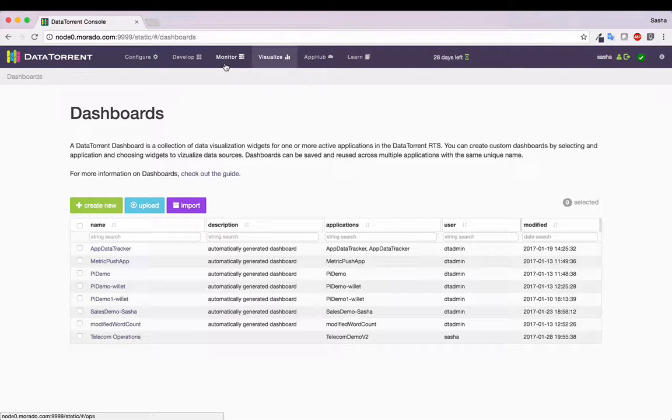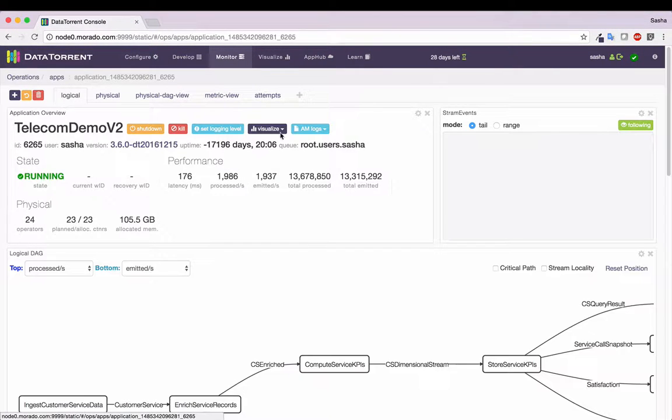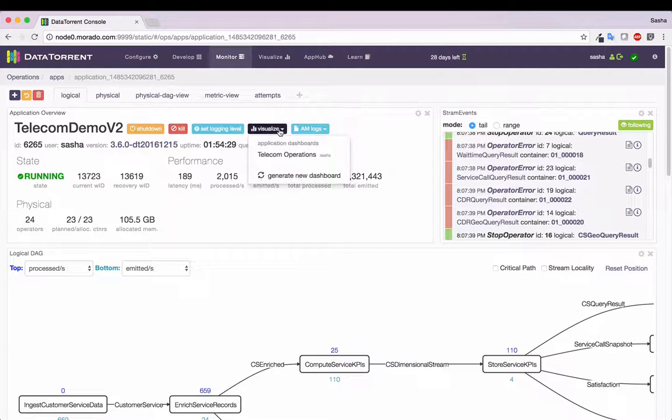Another way to access dashboards is to look at the running application, and if that application has already been configured with a dashboard, you can access it by simply selecting it from the Visualize button here. Or you can create a new one from scratch. Let's take a look at one of these dashboards.